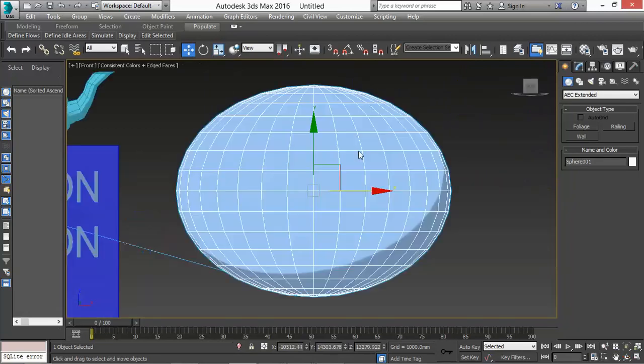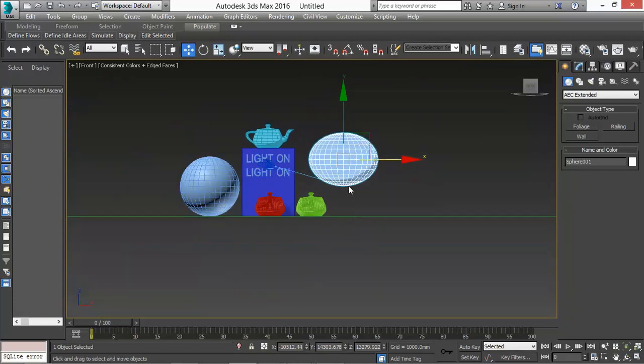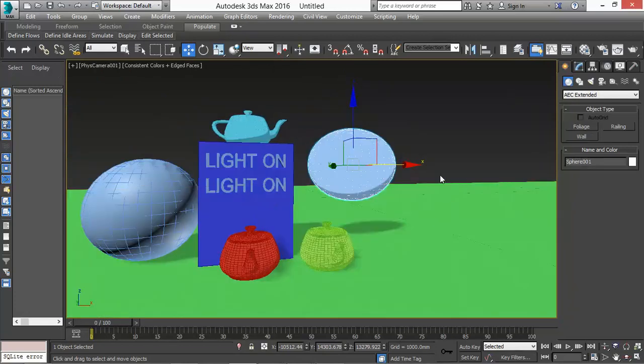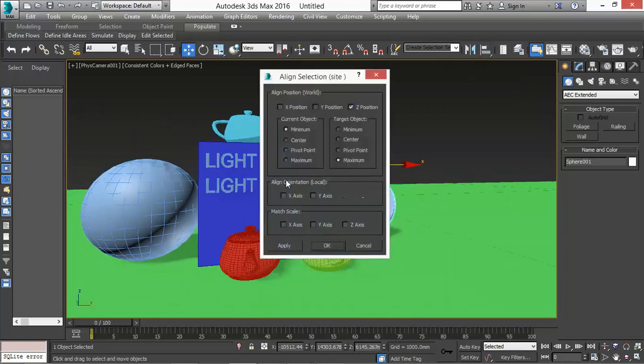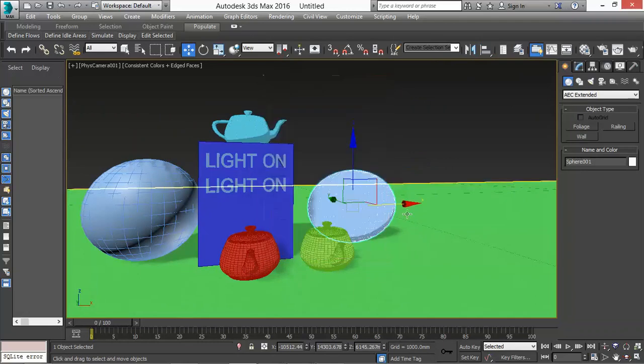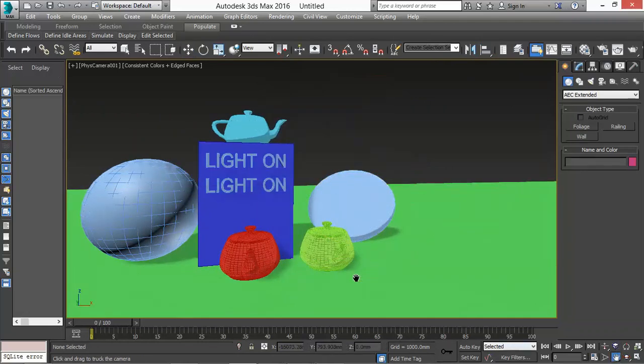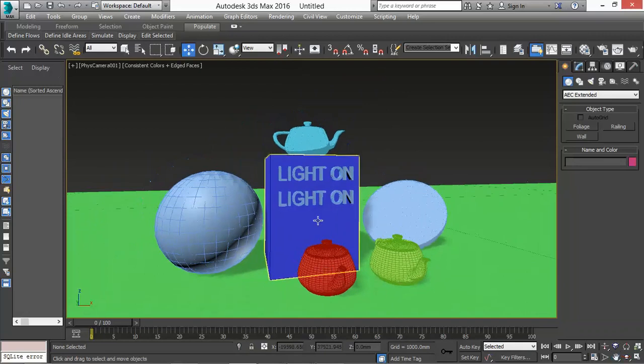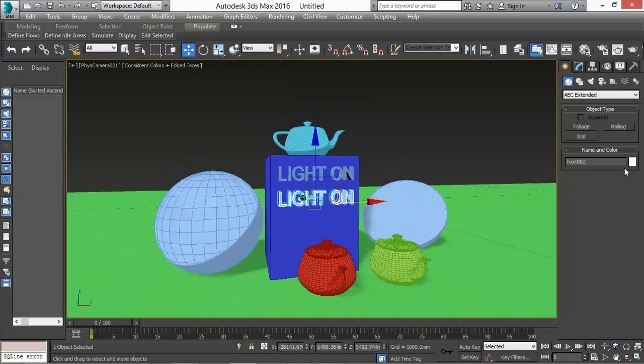FZ. You can see it's not sitting on our plane. Go back to my camera. Click on align. XZ position, minimum, maximum. It's sitting down on it. So you do something like this. Give it different colors.